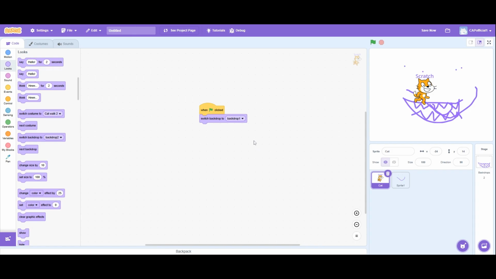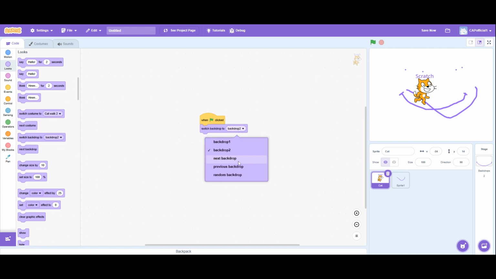Now this changes backdrop goes to the next backdrop. But if we go to backdrop 2, it's always going to change back to backdrop 2. And then you have the same thing for next backdrop. So what you can do is just spam click. But here we don't really need next backdrop because when you have switched to backdrop 2, we already have the next backdrop feature in it.